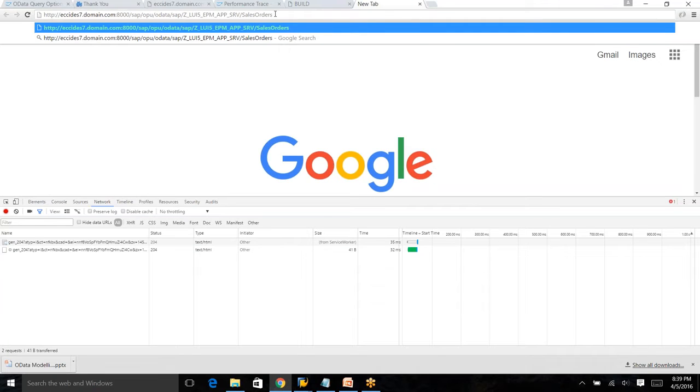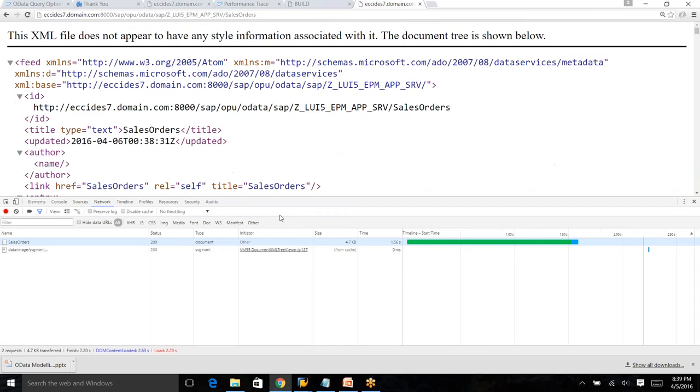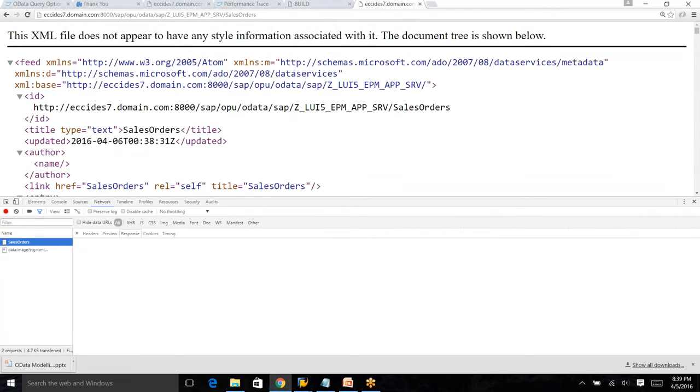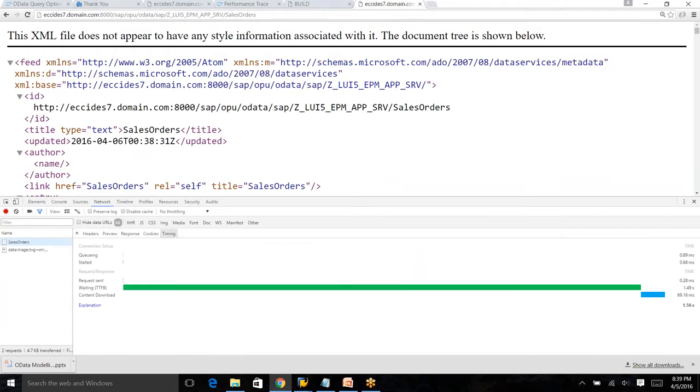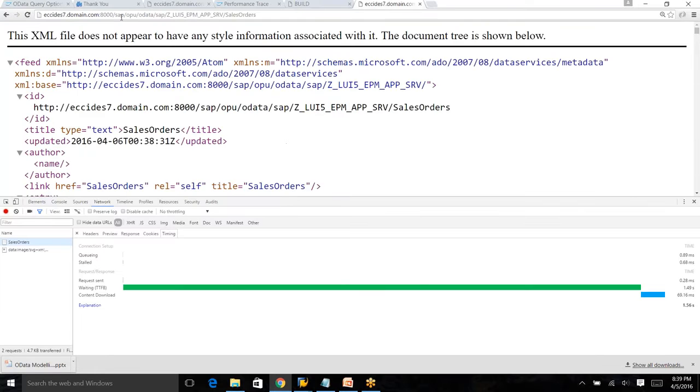But for now, just look at this network tab. So if you look at this sales order, if you look at the timing, it will tell you how many seconds it took. Okay, it took 1.56 seconds. The total request, I mean, in order to process the request, it took 1.56 seconds. Okay, so let me keep doing it.